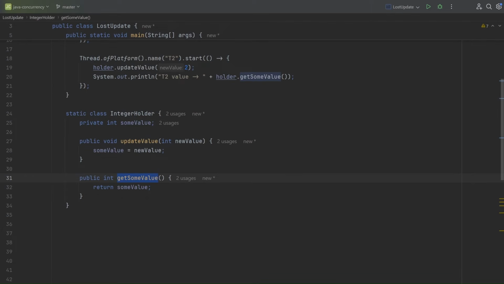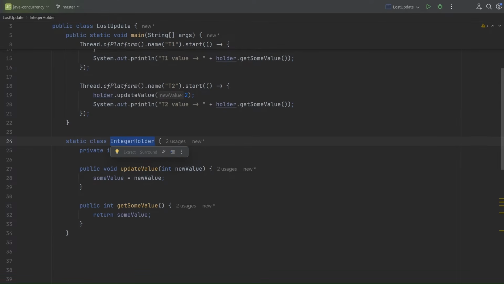Now what will happen, anyone wanting to update the sumValue will call the updateValue method by passing the new value, which will simply update the sumValue, the integer variable of this class. Now if you notice, this integer variable, because this is an instance variable, represents the state of this class. So the state of the class is determined by this integer variable.